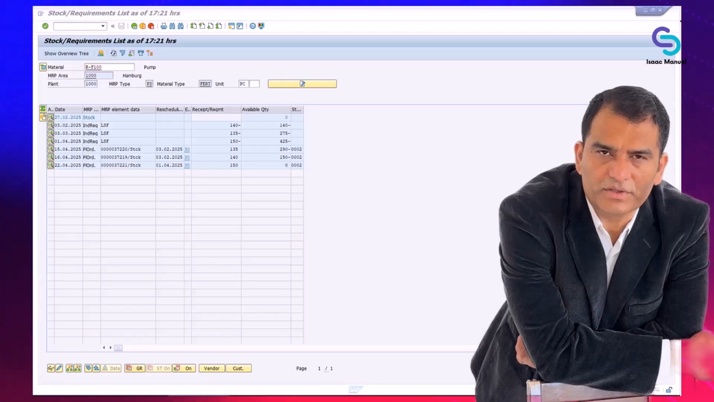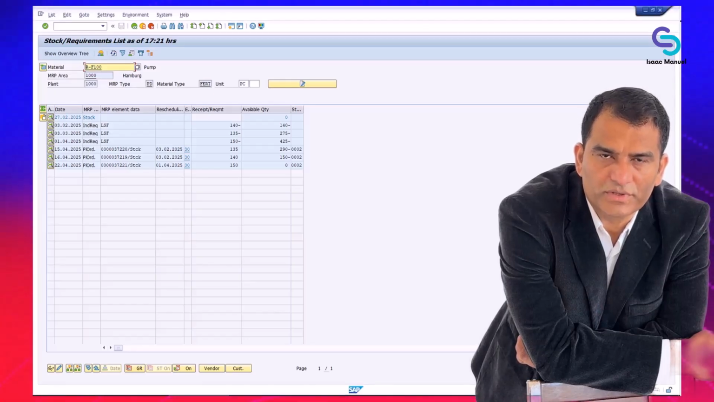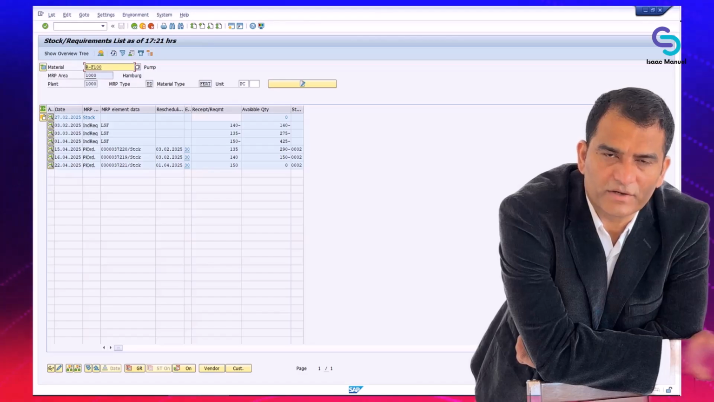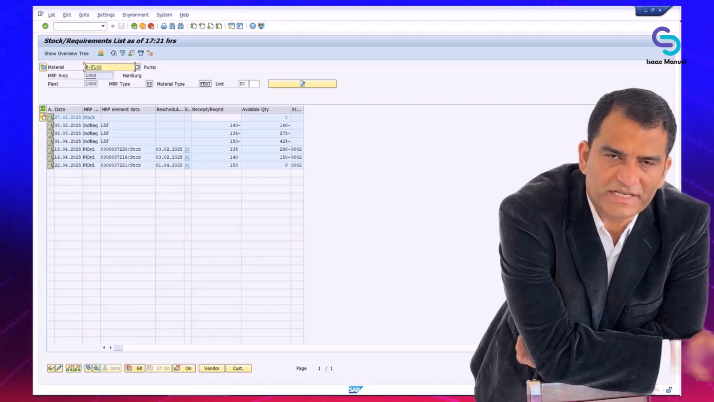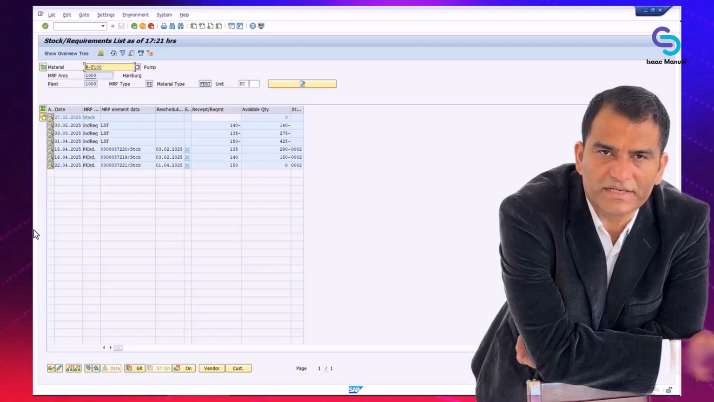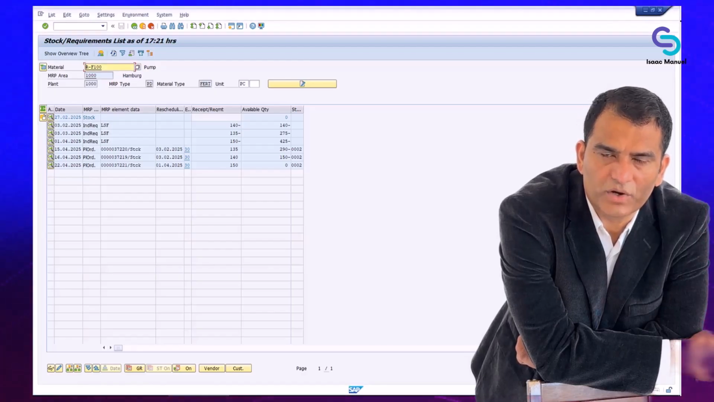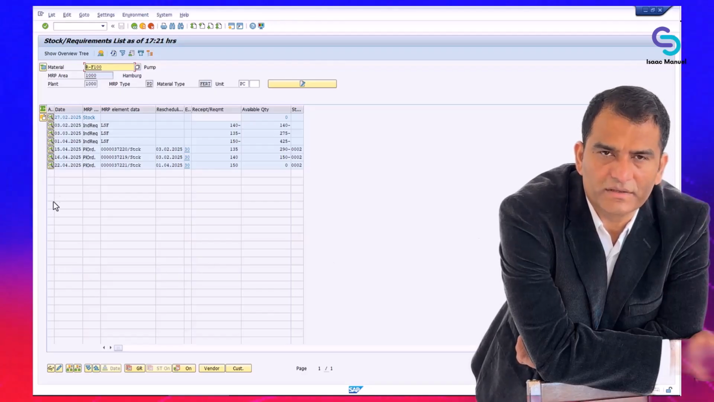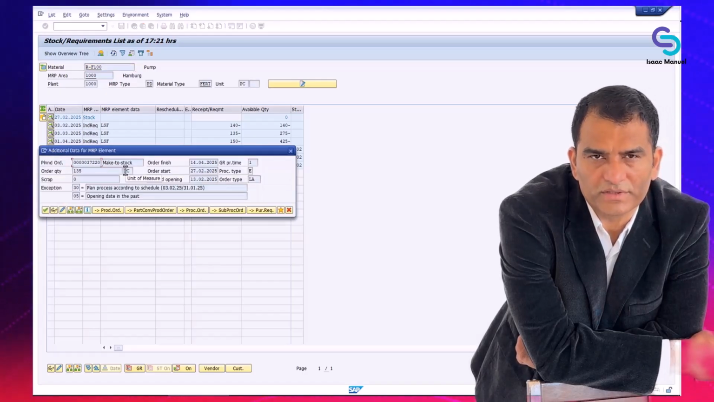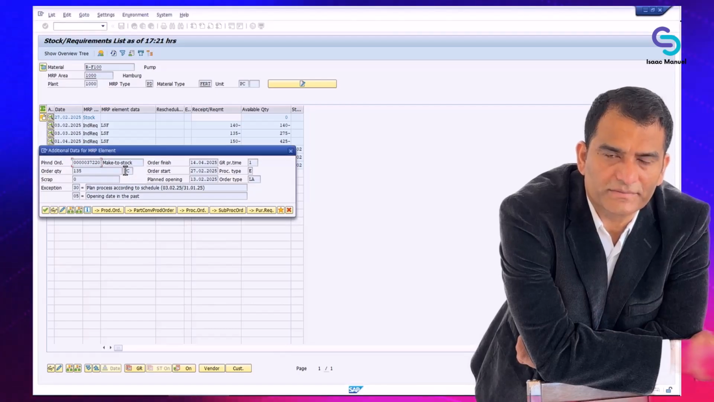On this screen, locate the planned order you wish to convert. You can recognize planned orders by their specific type indicator and order numbers listed under the MRP elements. Once you find the correct planned order, you have two ways to open the detailed view. You can click on the Details of Element button after selecting the order, or simply double-click directly on the planned order number. Either method will open the planned order details screen.